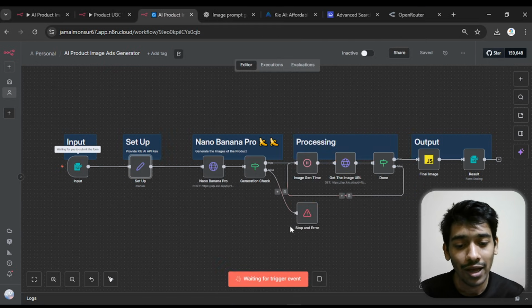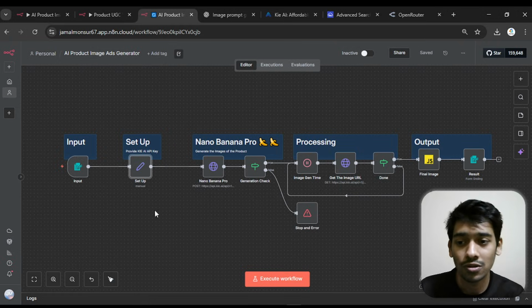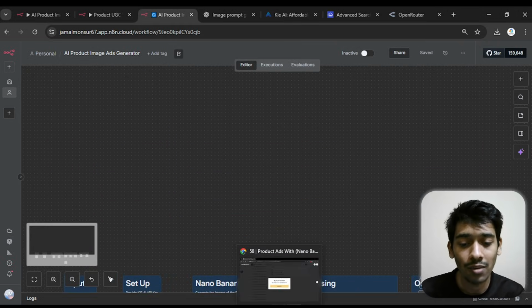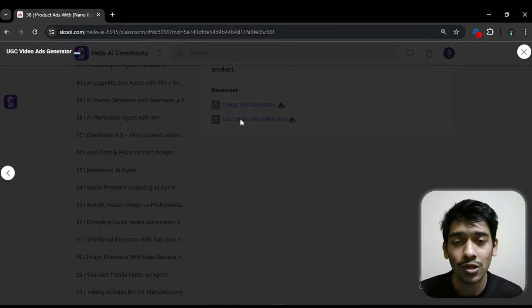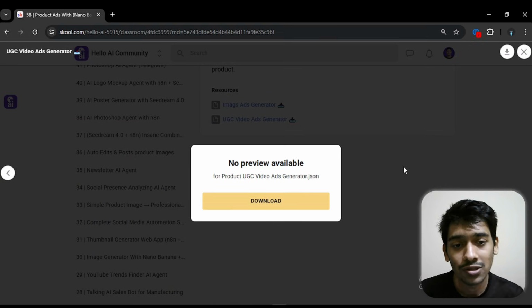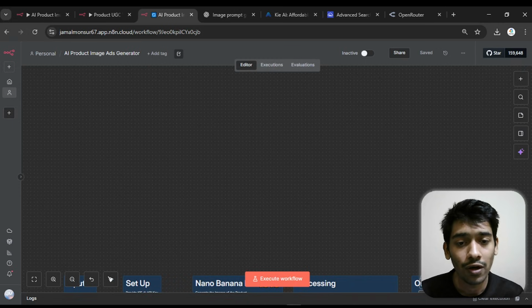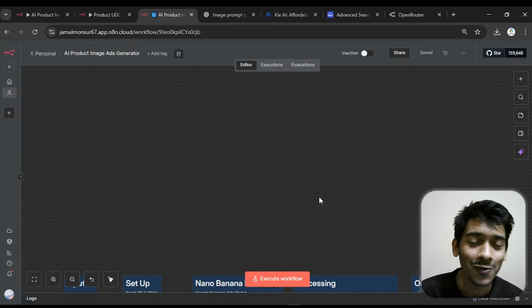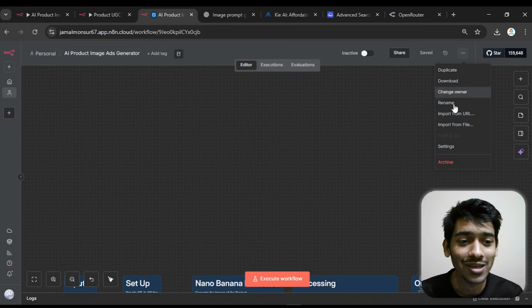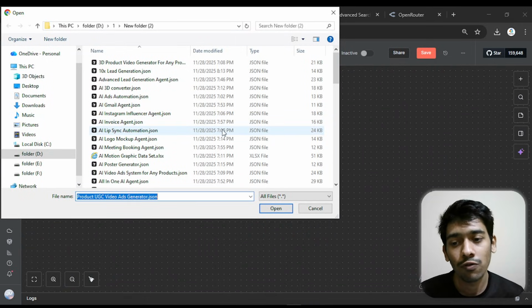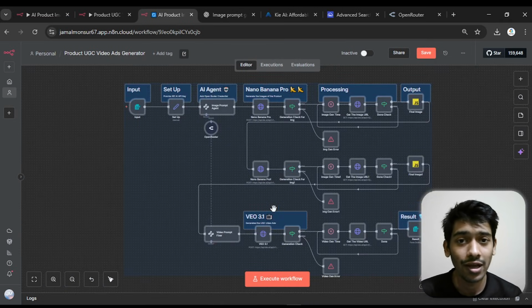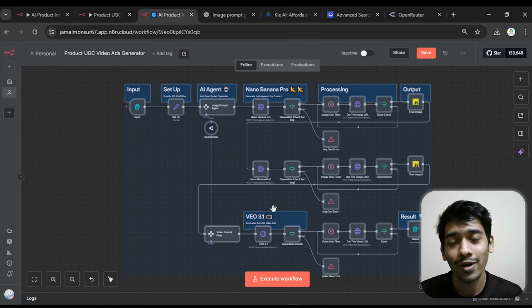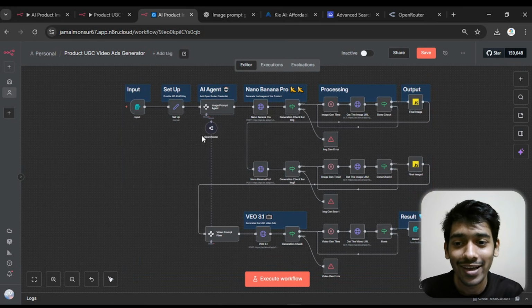That's very easy. And for the video generation, all I have to do is come here again, and in the place of UGC video ad generator, if you click that, you can download that in your own device. So after downloading, you have to come here again in a new workflow, and then in the place of import from file, select the workflow, and then go with open, and I can see the complete video ad generation AI system is in front of you. And here you have to do the same thing in the place of setup.